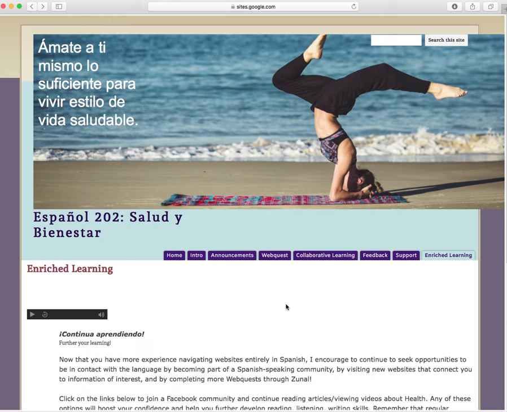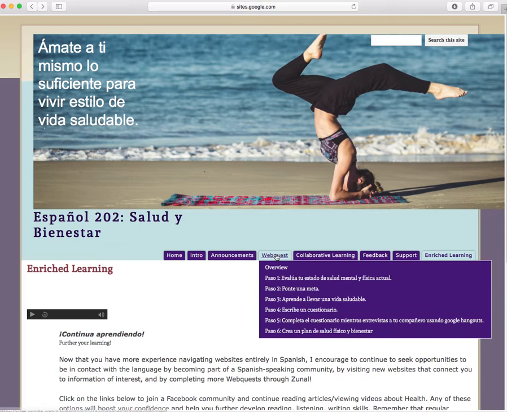When we started this project, we were thinking to use both Google Sites and Zuno. We decided to use Zuno for the web quest, but once we realized that we weren't able to embed it to the Google site, we decided to create this page and include the web quest through different steps.